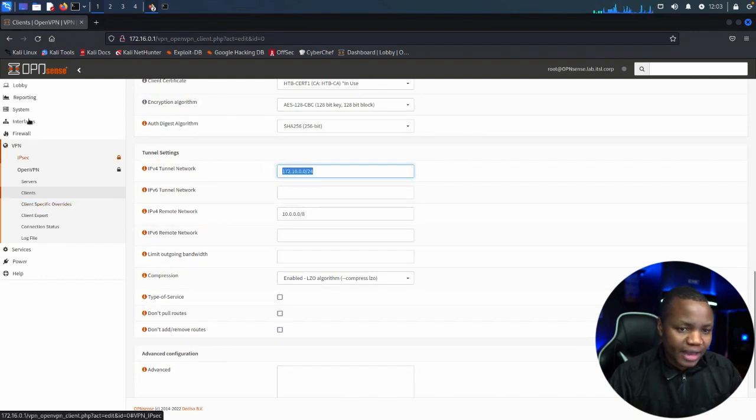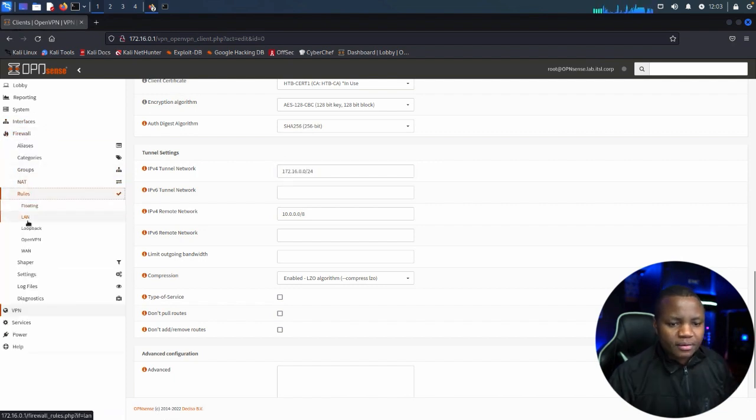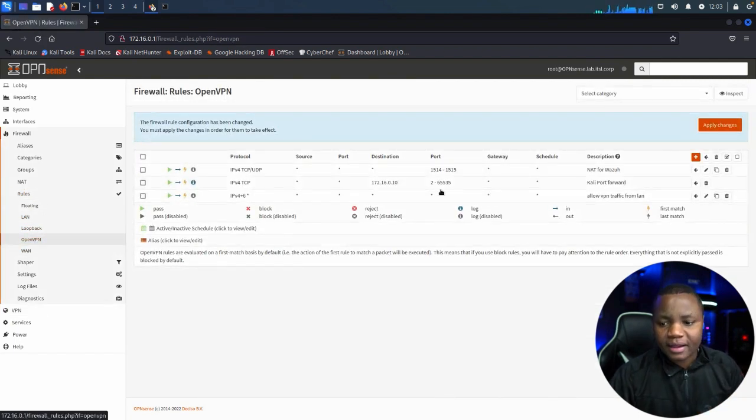In addition to that, I'm doing some port forwarding under my firewall rules here. This port forwarding allows me to have my Kali Linux be getting the traffic as well. So as you can see, I have one port forward to Kali. I'm pretty much forwarding everything to Kali at this point.